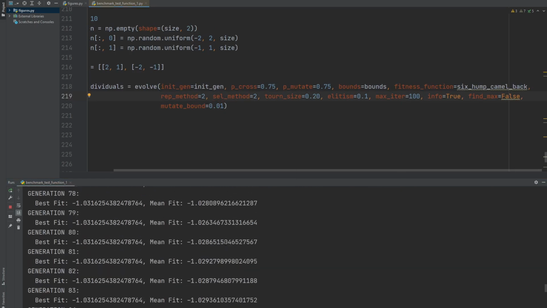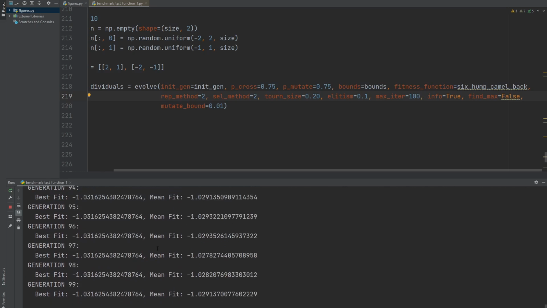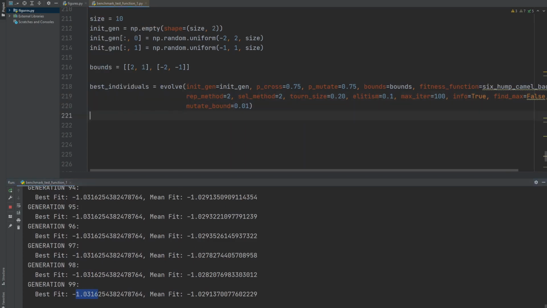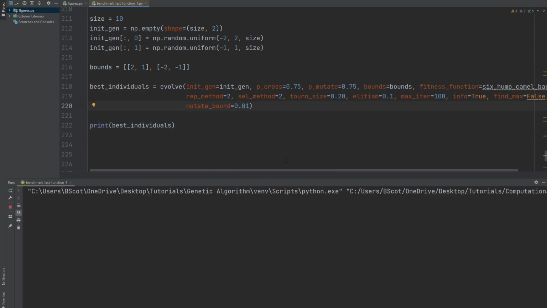Okay, so there we have it. So it started out at a best fitness of negative 0.92 with a mean fitness of 1.09, and it converged to about negative 1.0316. Now this is exactly where the minimum occurs at. So I'm just going to print out the best individuals, stop and rerun.